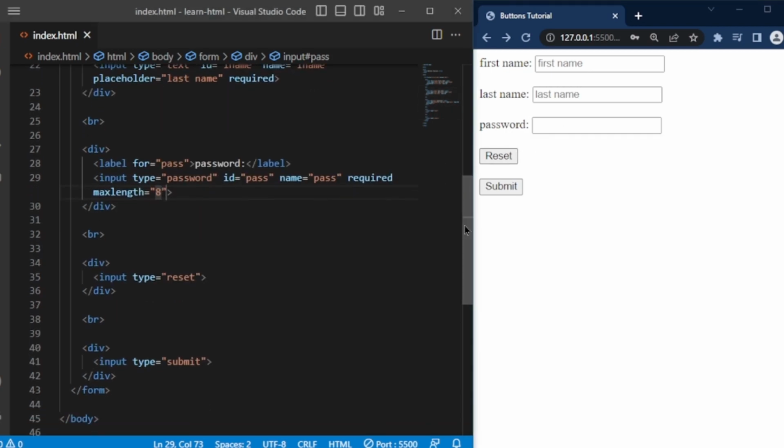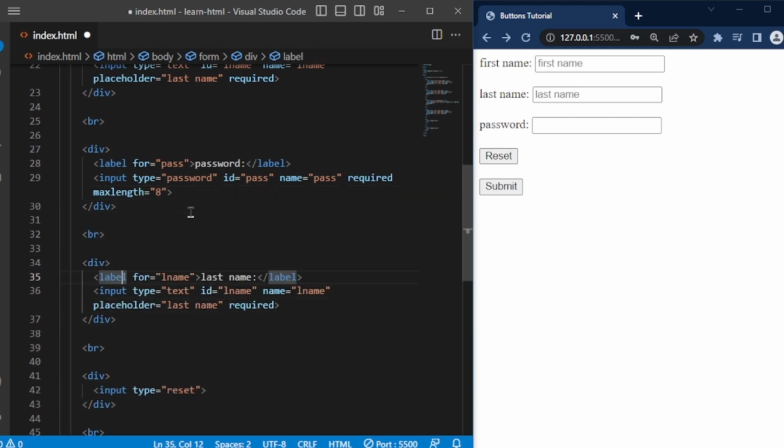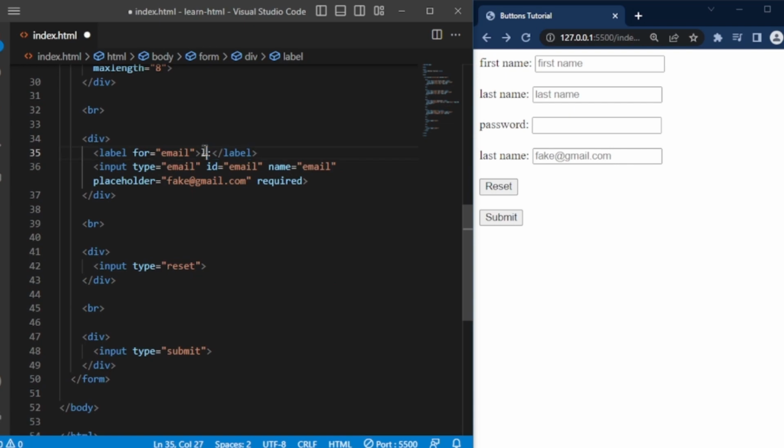For an email element, set the type equal to email. In order to submit an email, we need an @ character within our email. Otherwise, we cannot submit this information. Let's add a placeholder as well, such as fake@gmail.com. Also change the text in the label.